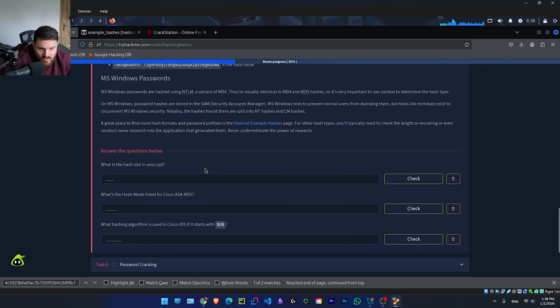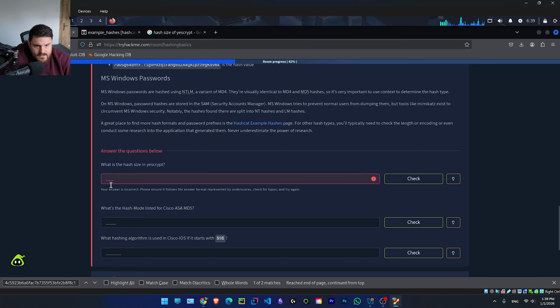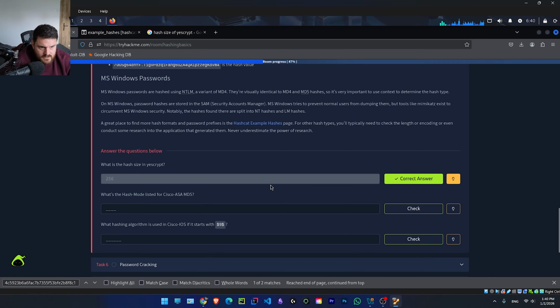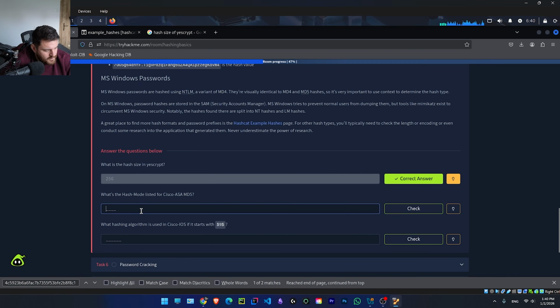Answer the questions below. What is the hash size of yescrypt? Hash size of yescrypt, 256 bits. 256. What's the hash mode listed for Cisco-IOS $1$ (MD5)? Hash mode 2410.